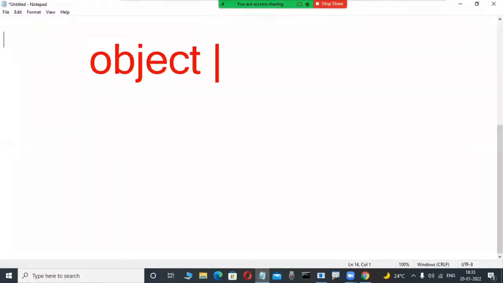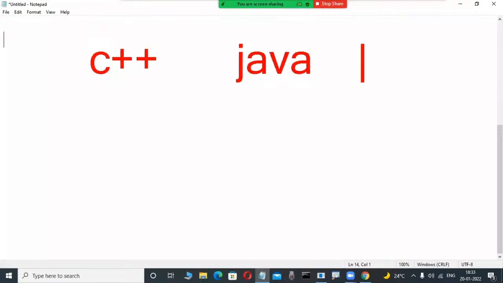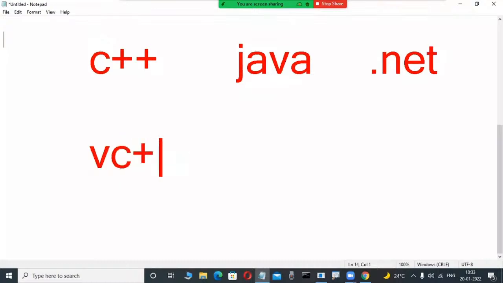Suppose there are many object-oriented languages. You need a little bit of technical knowledge. Object-oriented languages are there worldwide. What are they? C++ is an object-oriented language. Java is a popular object-oriented language. C# .NET is an object-oriented language. VC++ is an object-oriented language. So many object-oriented languages are there.